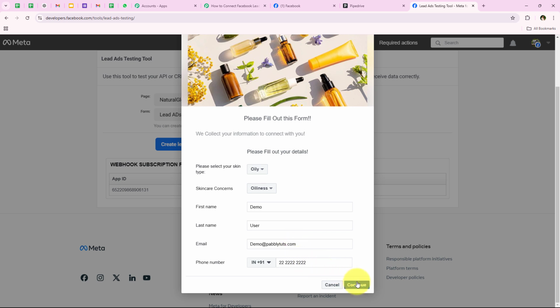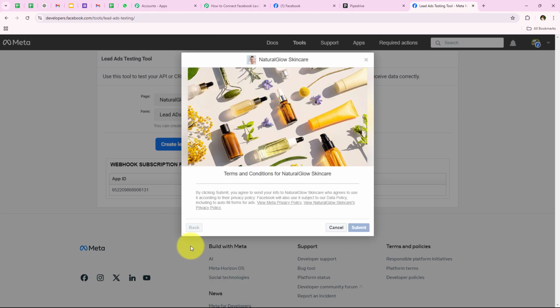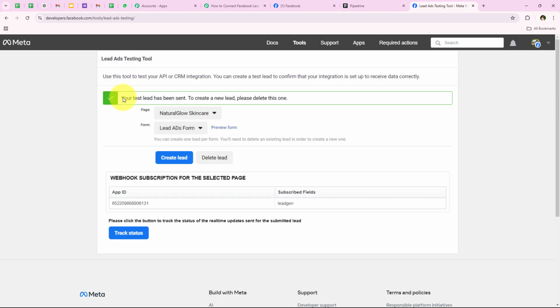And after entering all of these details, we are going to click on continue and then submit. And as soon as I click on submit, yes, over here you can see your test lead has been sent. So yes, with this we have successfully generated a test lead and we have sent it to our workflow.